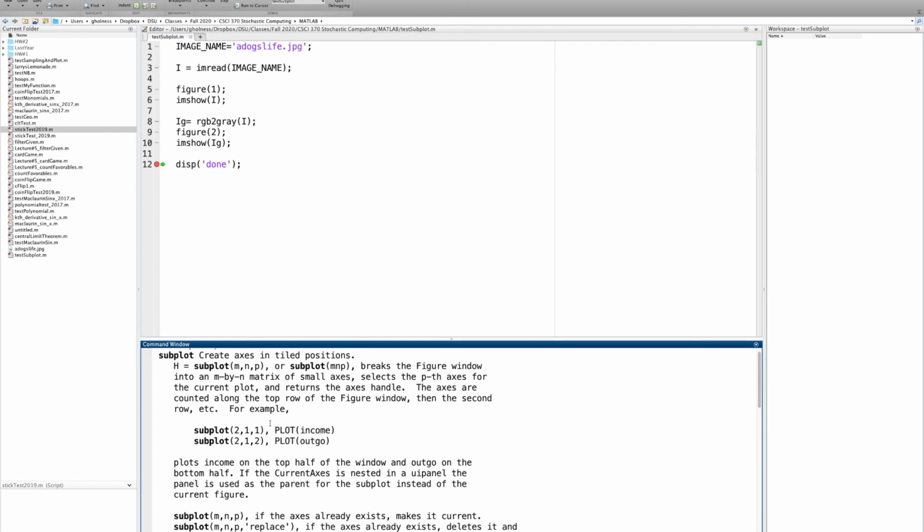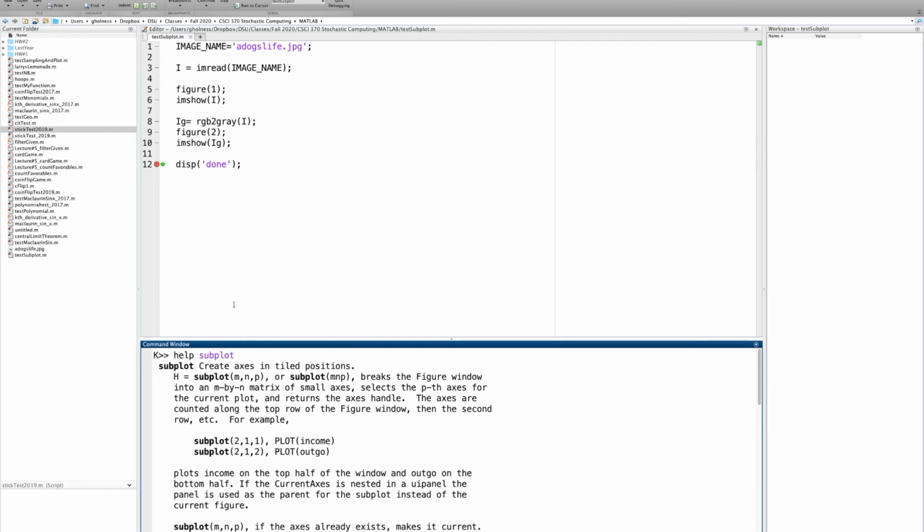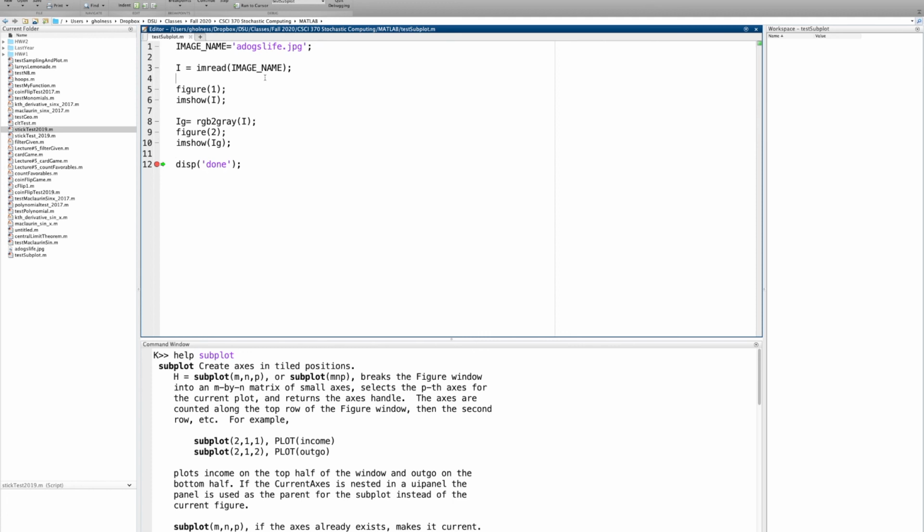Subplot allows you to refer to the same image, and it's tiled into some number of rows, some number of columns. Suppose I wanted a 1-row, 2-column figure. Instead of creating a separate figure for each one, I could put them all in the same figure, but divide that figure into regions and then show each one. Okay, so let's do this.